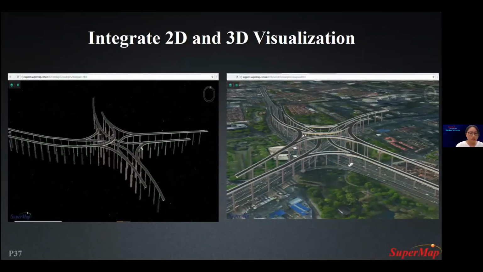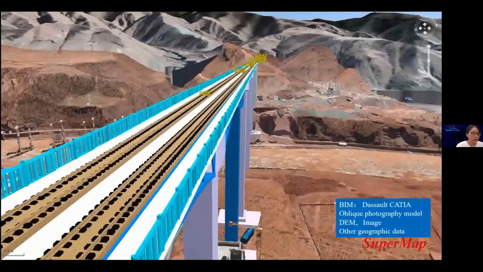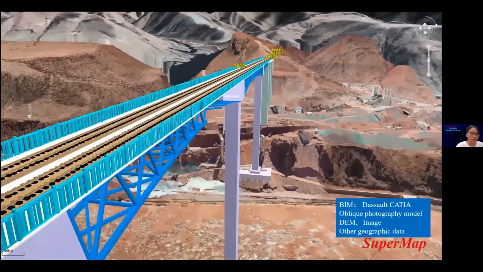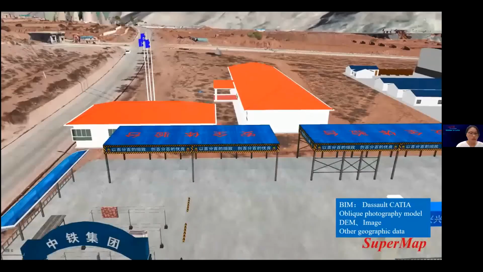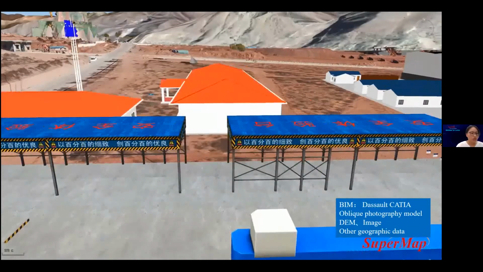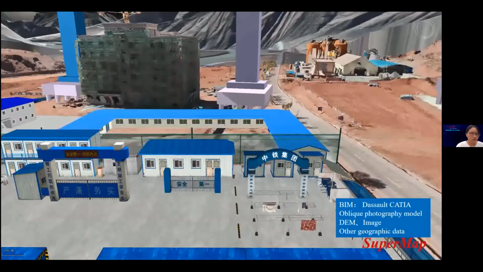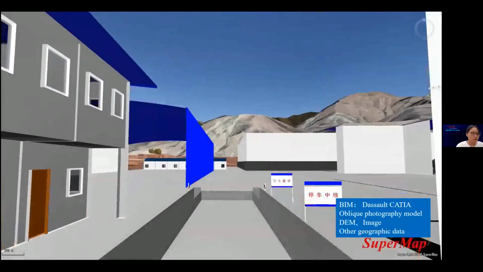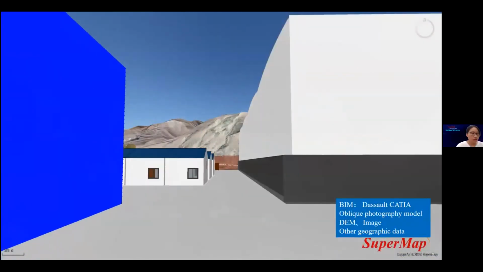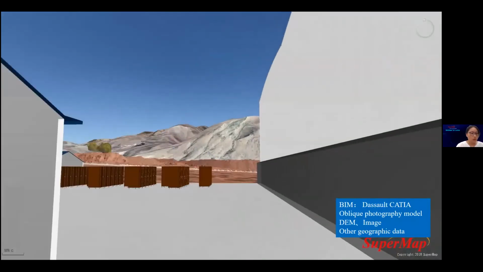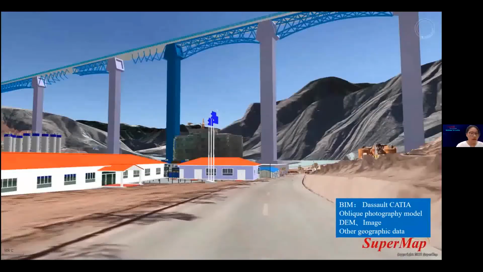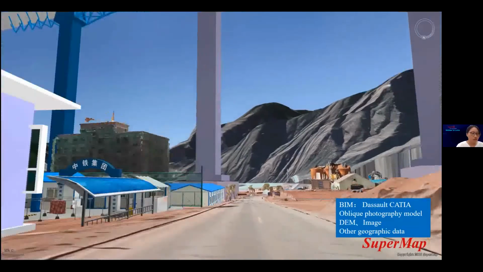Here is a BIM model which is integrated in the GIS. And this video shows the integration of BIM with oblique photography, 3D terrain image, and other geographic data. The status of the viaduct under construction and the work site, as well as the terrain around it, is vividly displayed.